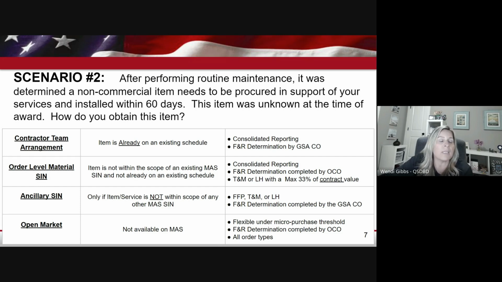So you would then be able to obtain those items using the order level material SIN awarded at the order level. In this case, OLM procedures could be utilized because of the 60-day turnaround. If it's not already a part of your multiple award schedule, then we recommend that it is added for maximum flexibility. And one other reminder is that the OLM value must not exceed 33% of the multiple award schedule contract value.